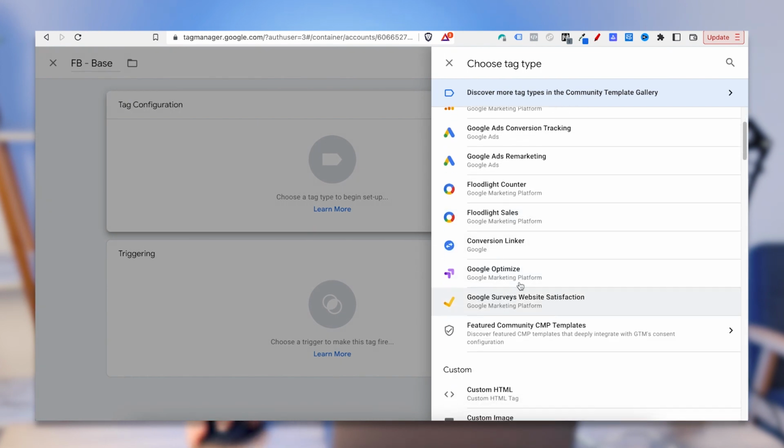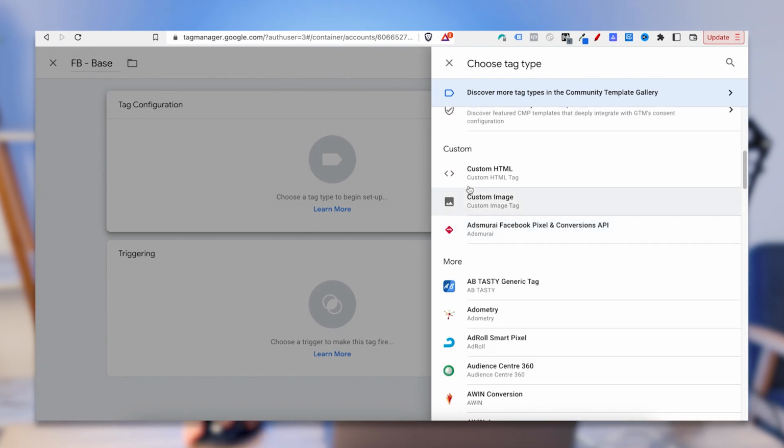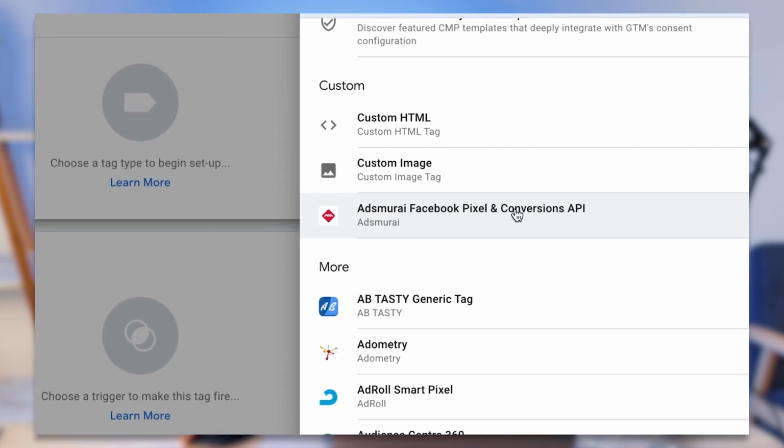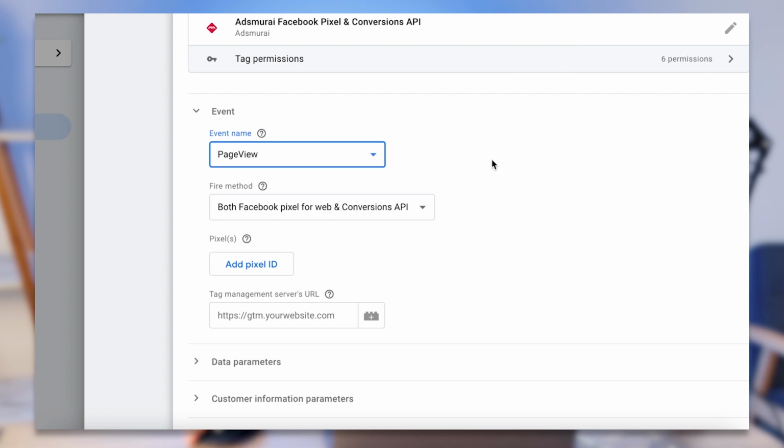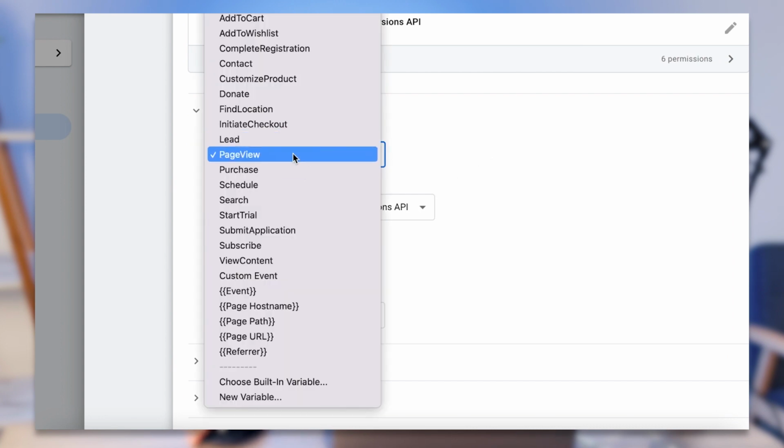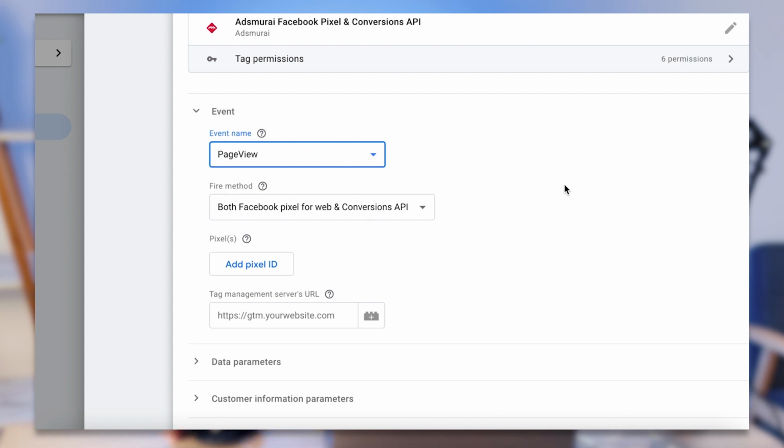So I'm going to click on tag configuration, scroll down, and you'll see here under custom, you've got Admirai, Facebook Pixel and Conversions API. So I'm going to click that. Now I'm going to give it an event name. Automatically it's going to pull through page view and you can change this to whatever you want. We actually want this one to be page view because this is going to be on all of our pages.